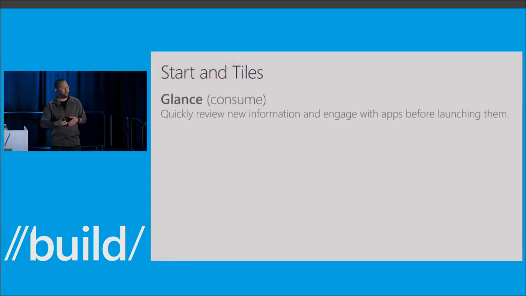Very quickly, Start and Tiles are about a couple of really, really key things. Tiles need to be glanceable. You're consuming information from tiles. There's something that lets you quickly learn about what's going on inside of your application. It's your really kind of most obvious way to connect with your customer because they're always on Start, and so they need some way to quickly consume that information before they've even launched the app. So it's all about glanceability.